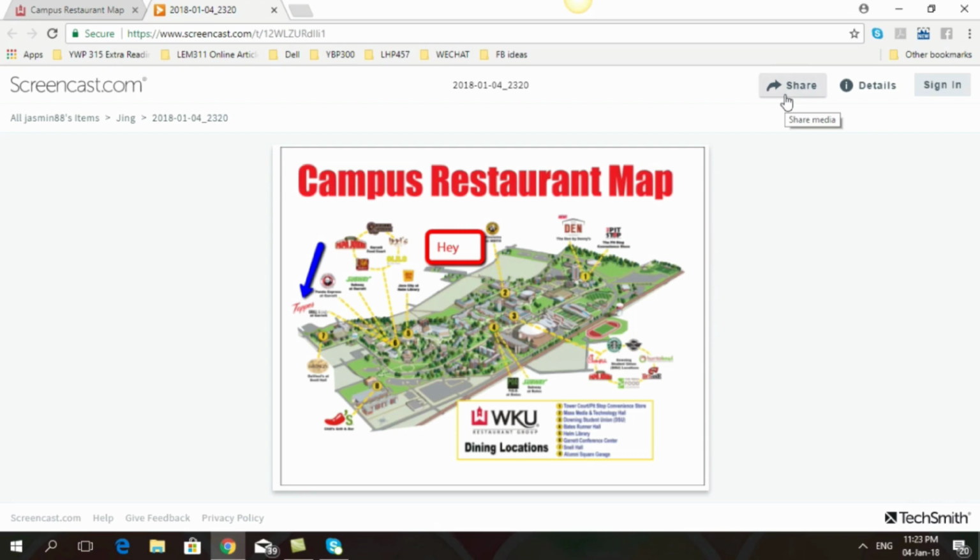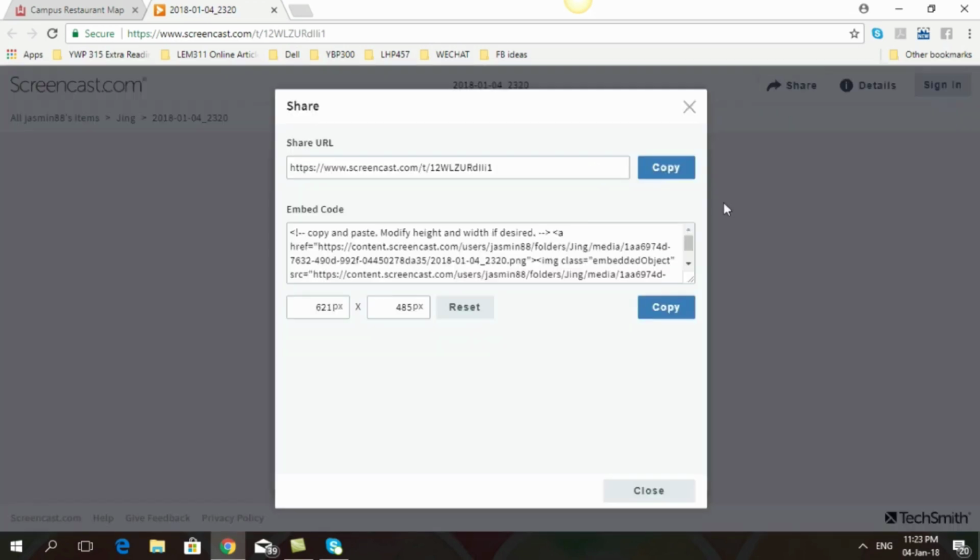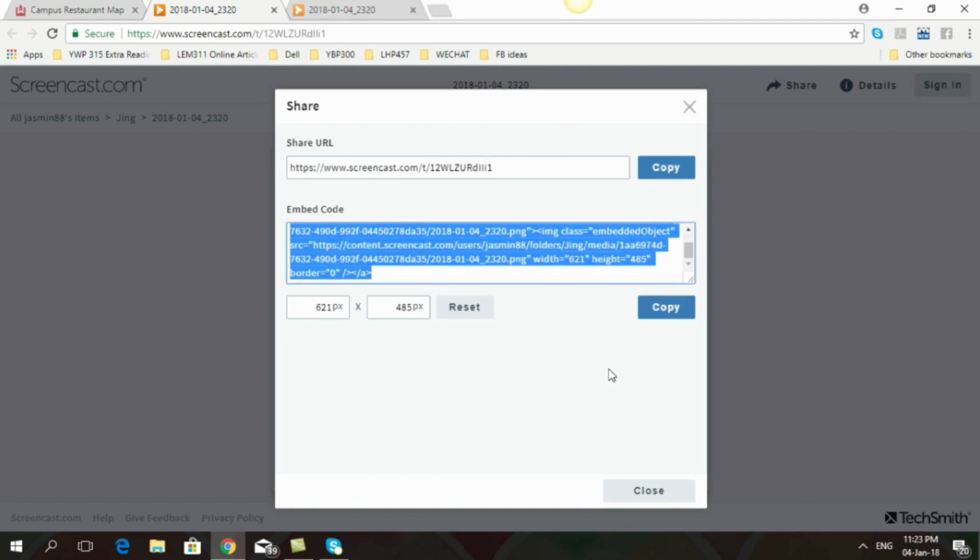If you click on Share, you will see the URL of your image, which you can share online, and the embed code, which you can use to embed your image into a web page.